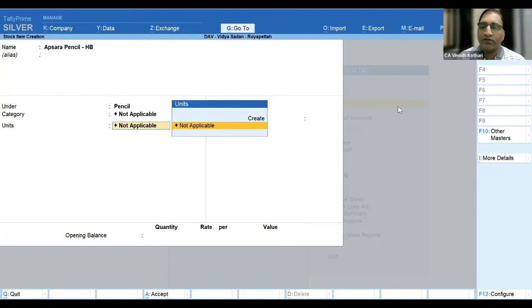One box, right? So now the challenge is, when you pass an entry, either you have to multiply with 10 and type 10 pencil, correct? Or you have to type one box and automatically it should be converted into pencil, 10 numbers pencil. So this is what we are going to see. So in the unit, first watch my video and then you can do it in the system. Don't do it simultaneously, otherwise you will not understand.